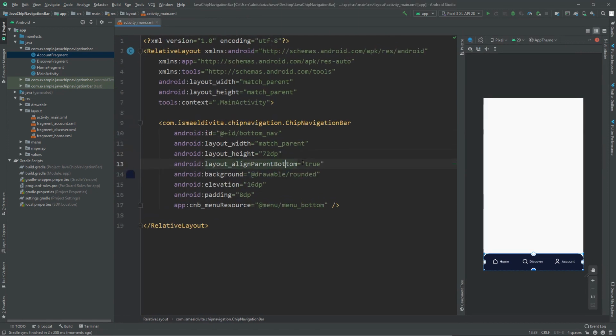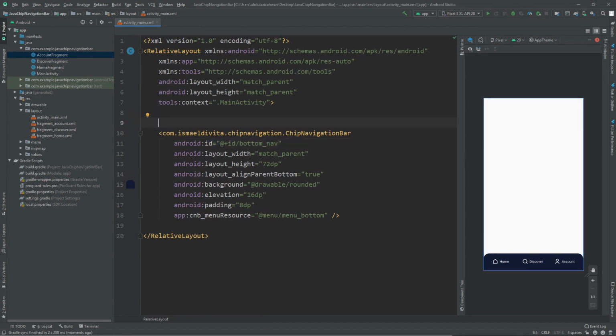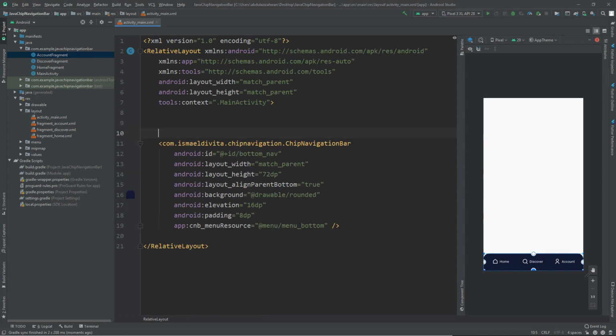And for the very first, let's see, make sure our chip navigation view has been given an ID. So we see here my ID is bottom nav. You can give an ID as you want. You can give the ID menu or something like that.